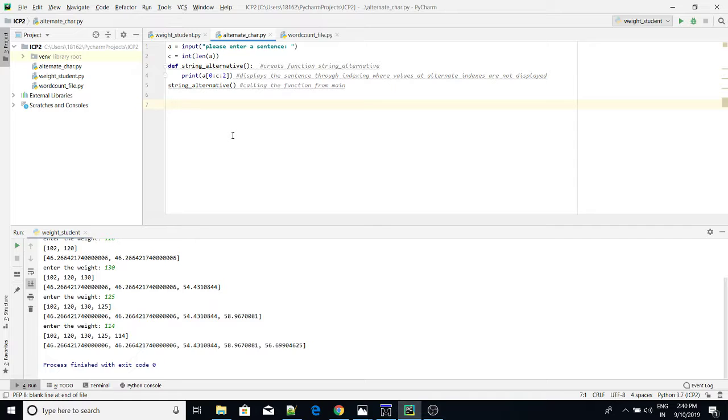The second exercise is to display the strings alternatively in a sentence. So first we have to take a variable which takes the input from the user. Then we calculate the length of this sentence and give it to another variable c. Then we have created a function to display the strings alternatively in a sentence.